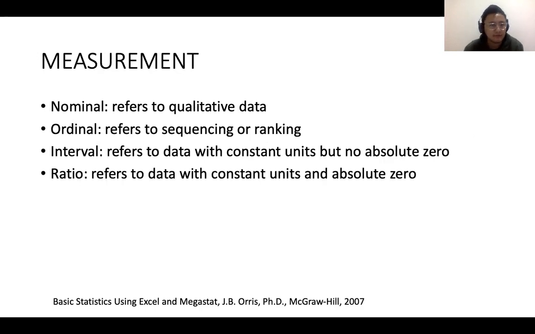And then there are four types of measurement in here. The first one is nominal, the second one is ordinal, the third one is interval, and the fourth one is ratio. Okay, so nominal refers to qualitative data. An example of nominal data is the vehicle license plate number. And then ordinal refers to sequencing or ranking. An example of ordinal data is ranking in the class.